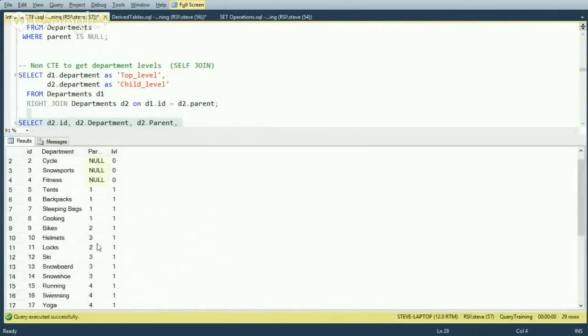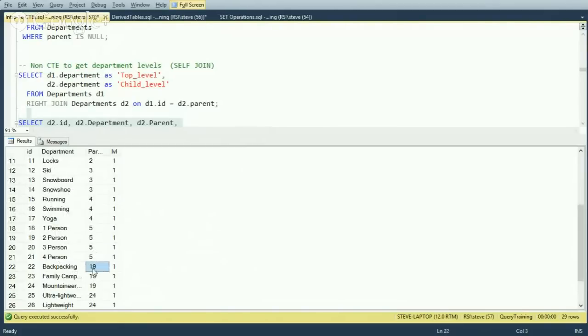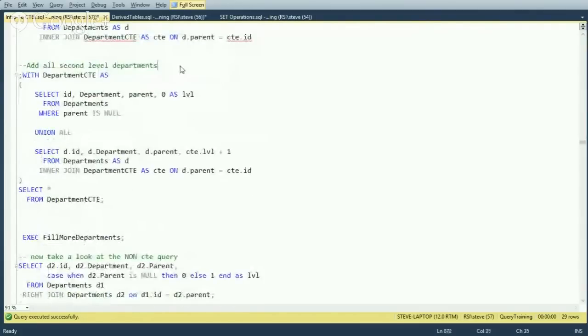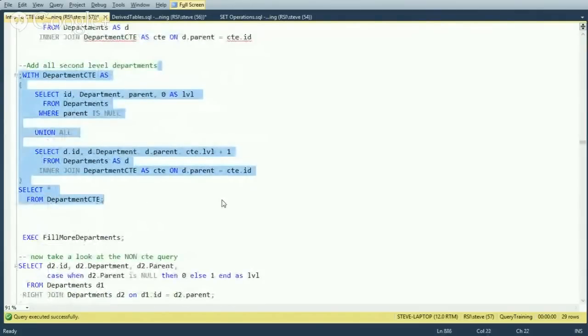But that's not entirely true, because if you look down here, backpacking has a parent of 19, which is 2-person, which is a parent of 5, which is tents. So you're under camping, tents, 2-person, backpacking. So you have 4 levels of hierarchy, but this query is lying to us because it says they're all at level 1. So we'll go down and try our CTE version of it again and see what we get.